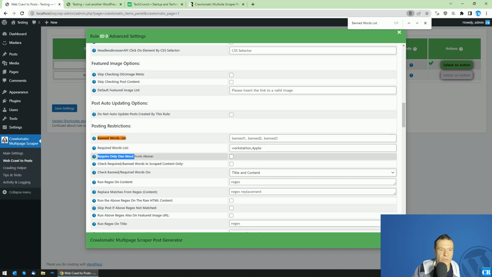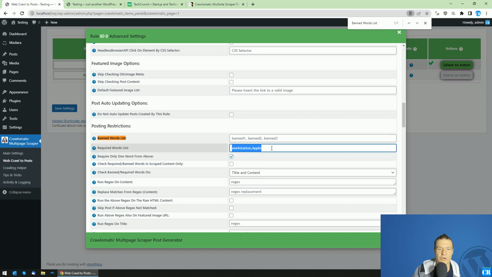There is a checkbox, require only one word from above. This checkbox will modify the inner workings of the plugin. If you don't check this checkbox, all words that you list here will be required, all of them. So posts will be published only if they contain both workstation and Apple. But if you check this checkbox, it will require only one word from above. So if any of these words appear in the title or content of the page, the post will be published.